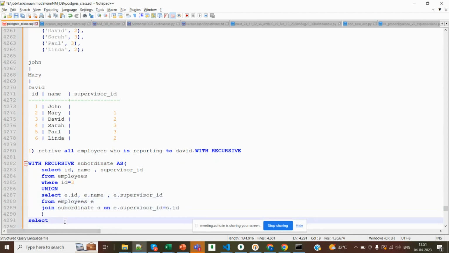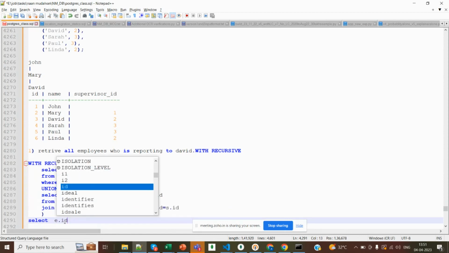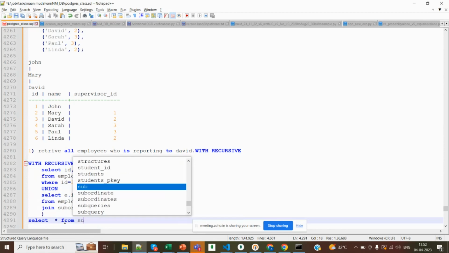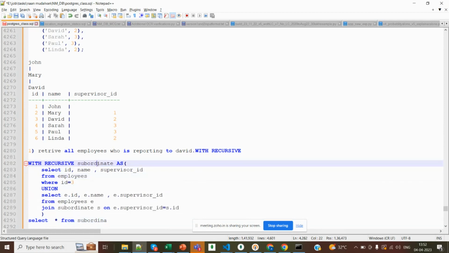Select e.ID, and I want the name of the employee also. Otherwise, I will give the star. Select star from subordinate. So this is the WITH clause name, right? This is the WITH clause name.